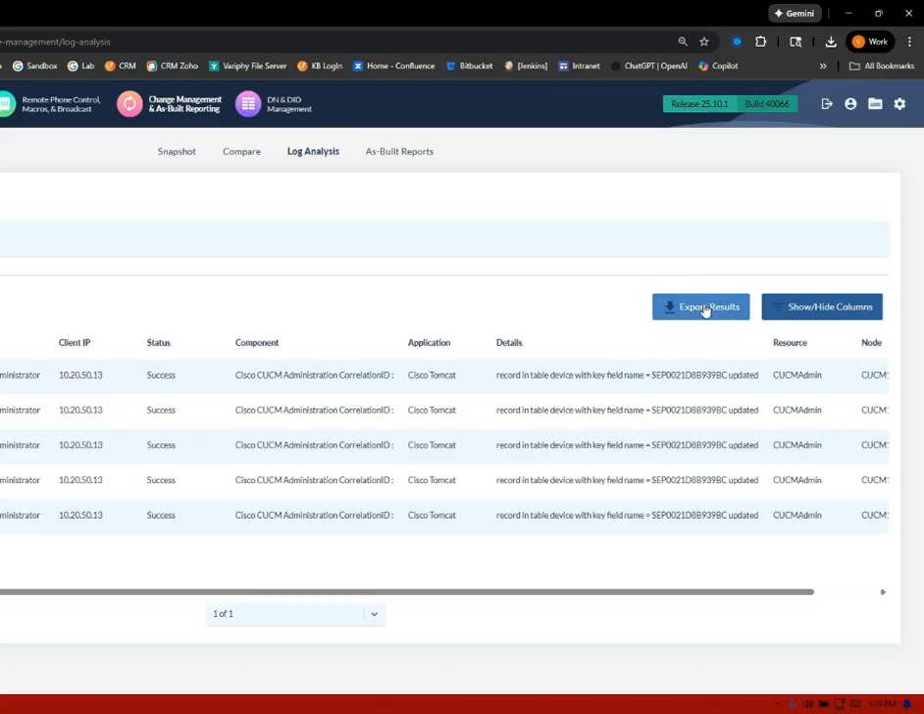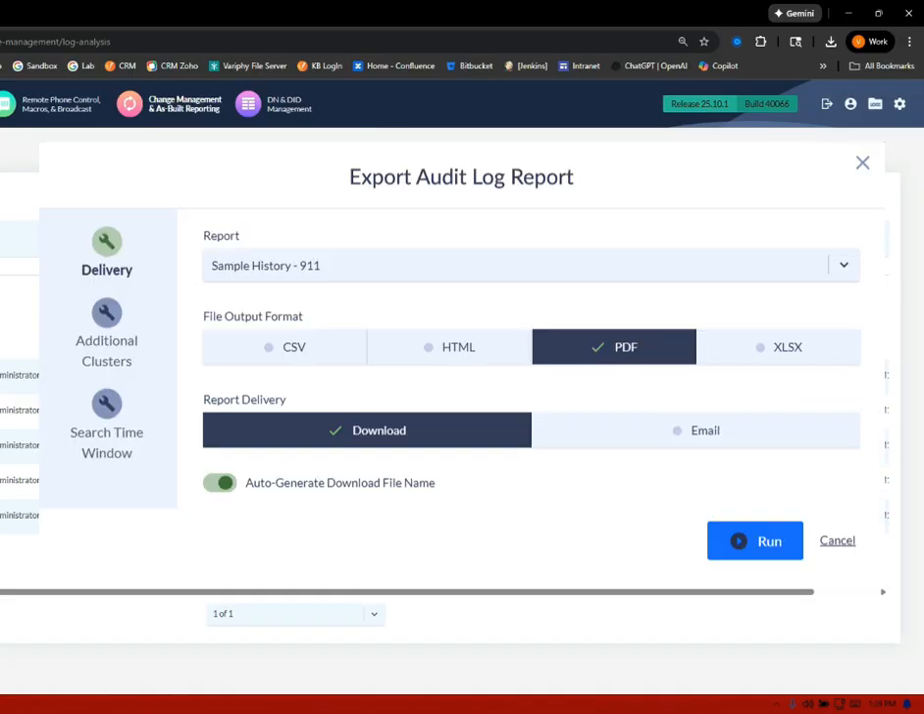Finally, coming soon, exporting results. You'll be able to export search results as a CSV or PDF, making it easy to store or share. And that's the high-level overview of the new Cisco Audit Log capabilities. Faster searches, smarter filters, and more control over your data.